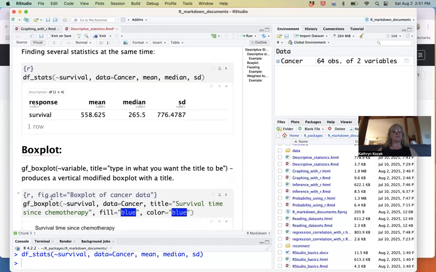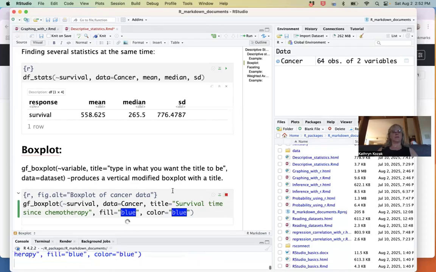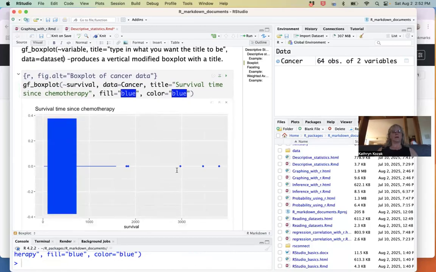A box plot, same idea. It is a graph, so it's gf for graph function, boxplot. You will have your response variable, tilde your explanatory variable, but in most cases you only will have an explanatory variable. Still start with the tilde, whatever variable you want it to be. And then you do need, and I don't know why I don't have this here, your data equals data set. And I can run this.